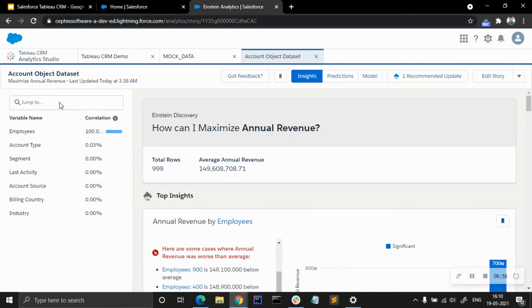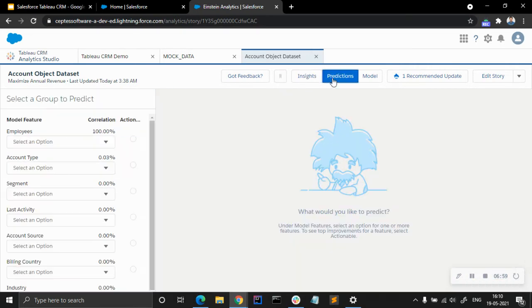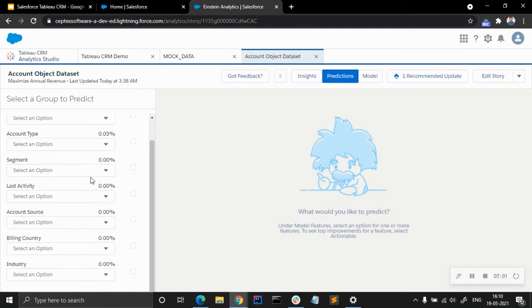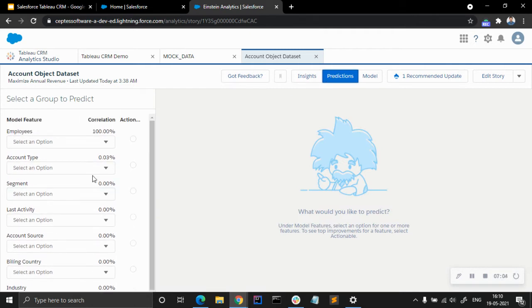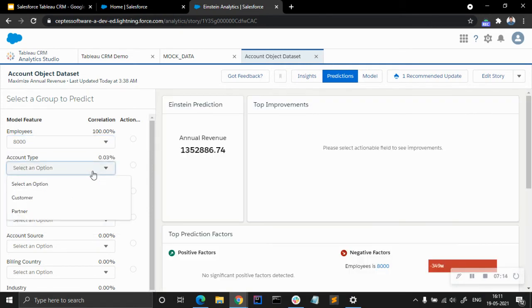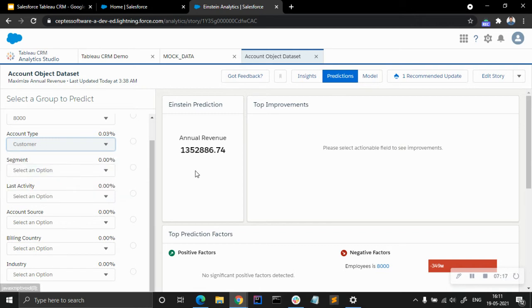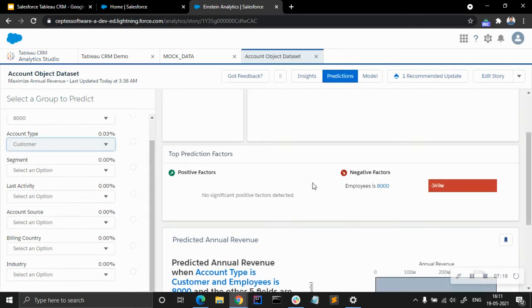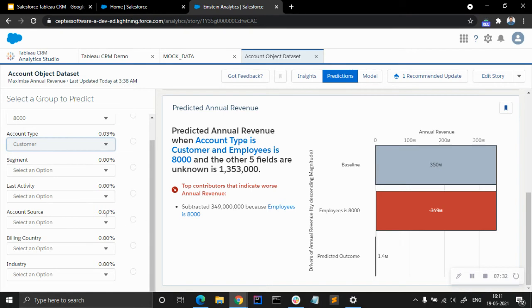Okay, then we have predictions here, another feature of story in Tableau CRM. So let's say we can go for 8,000, account type customer. You can see we learned that when the employees number is 10,000, it shows positive factors. And we can see that employees is 8,000 shows negative factors. So yeah, you can see that clearly.